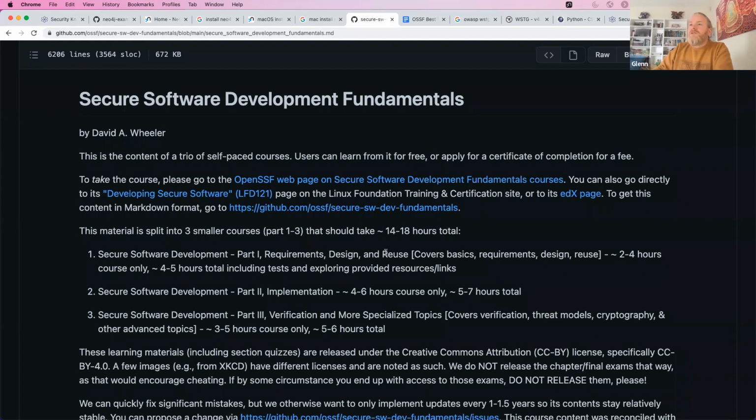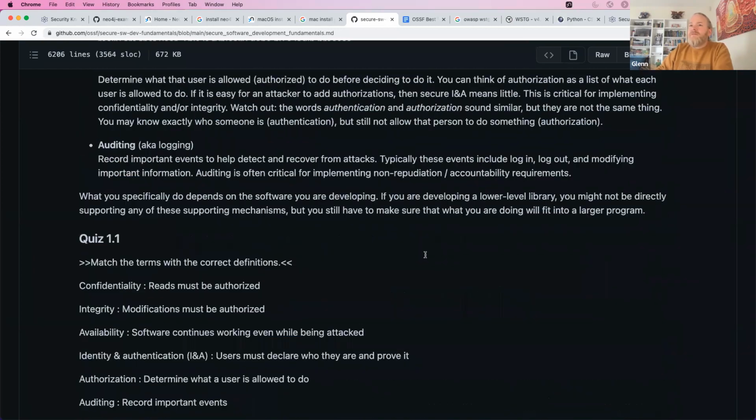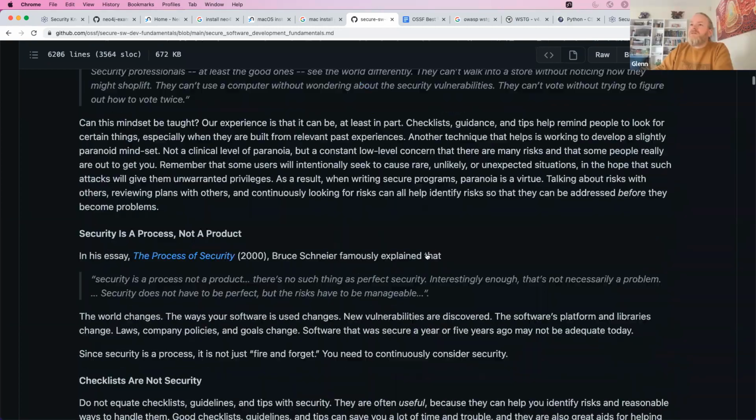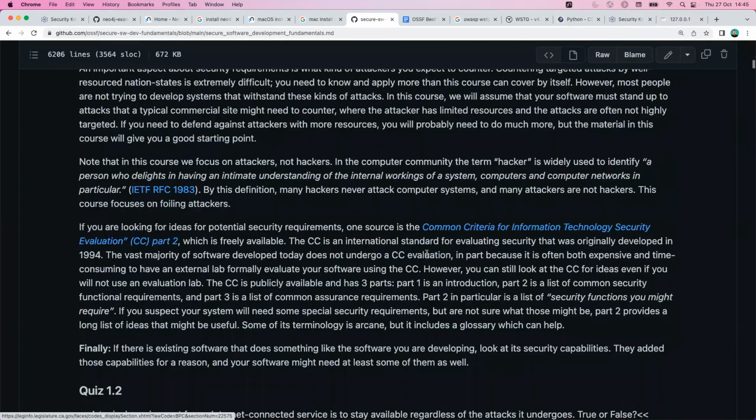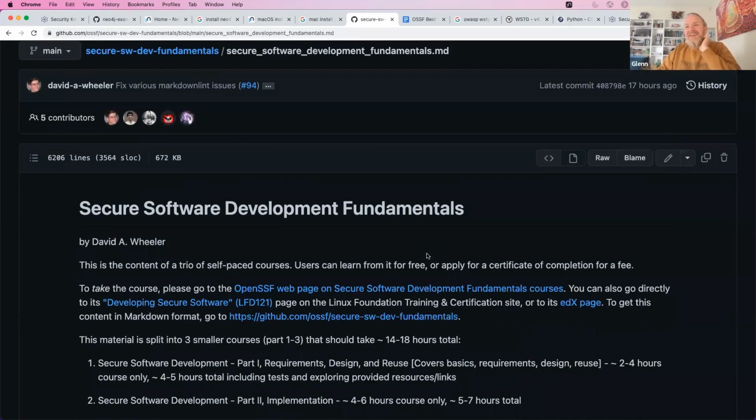Just to give you an idea, this is the original file. It's one big file. It's basically a book. David really went above and beyond to write this, and that's why we have it. It's very good material, very good for the fundamentals, because it really goes into depth.